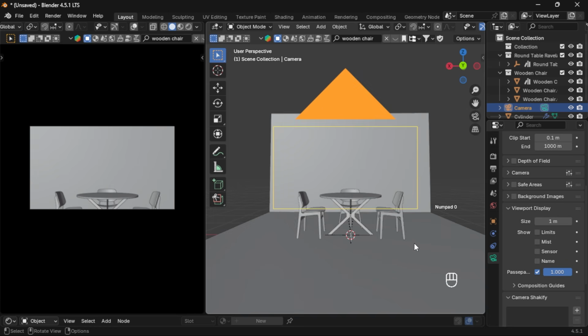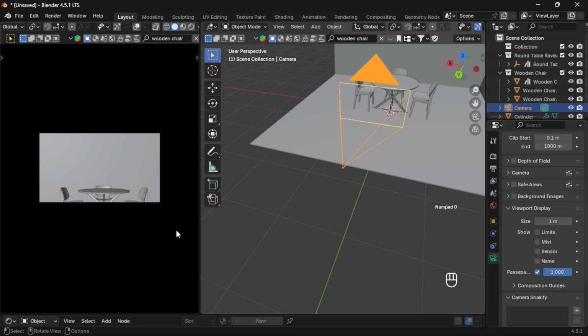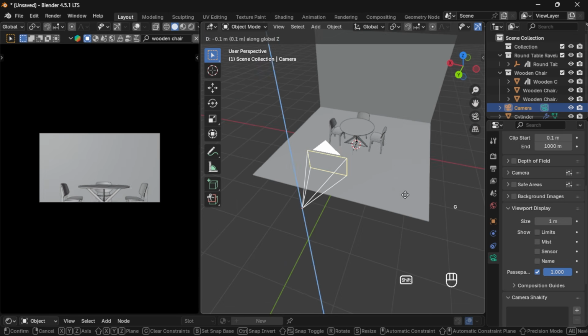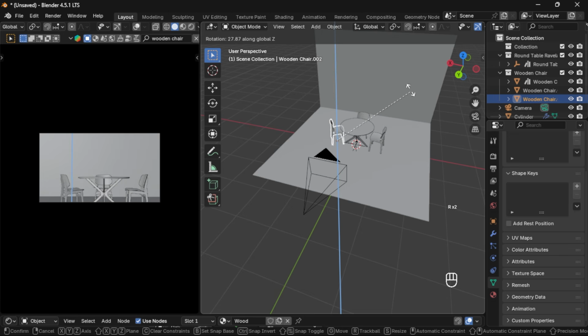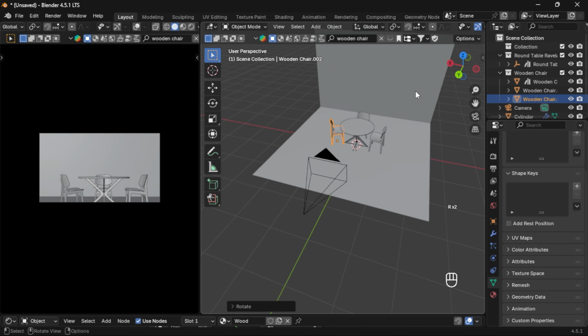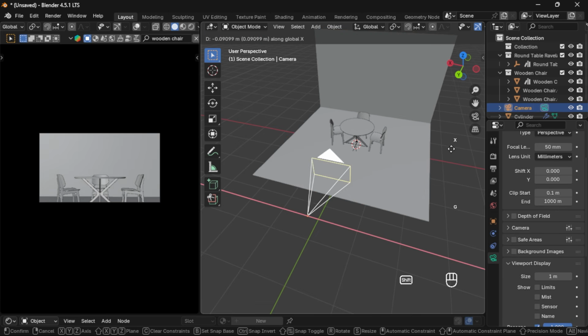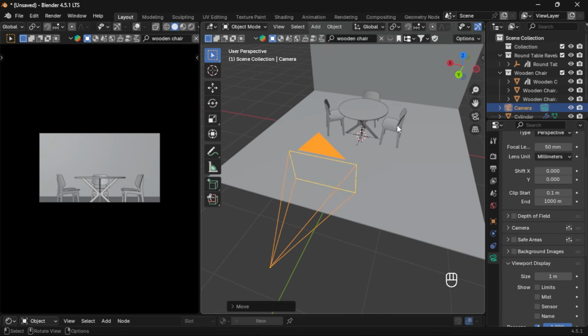Then I'm going to go out of the camera view right here, and now I'm going to try to get this right. This chair should be more rotated this way maybe, and for now let's put this GX roughly right here, and let's see what that does.